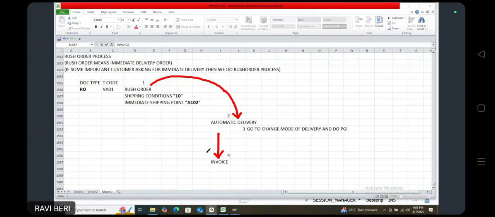When you save rush order, system automatically creates delivery in the background.